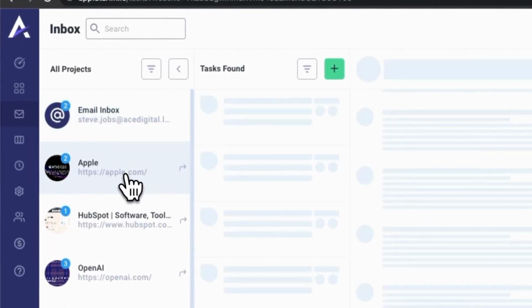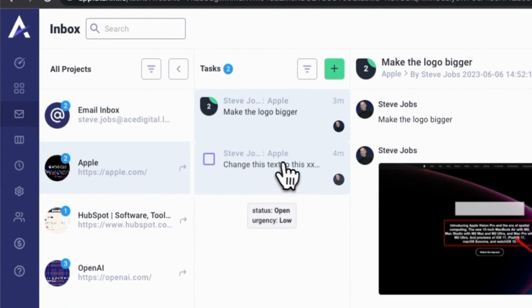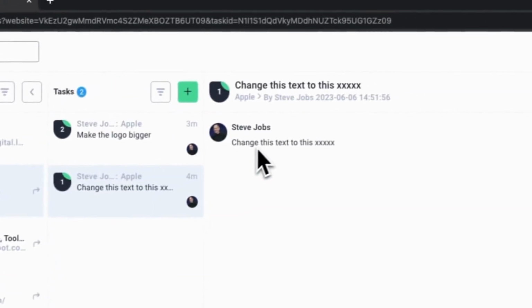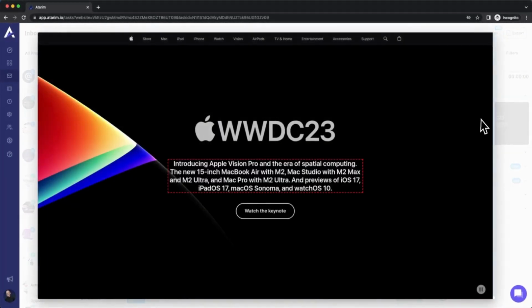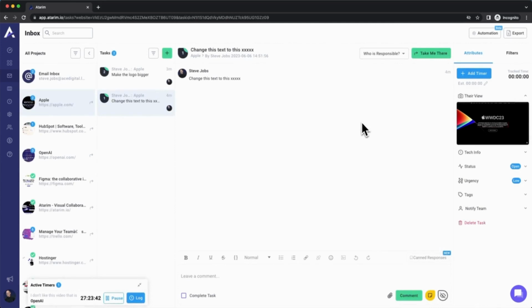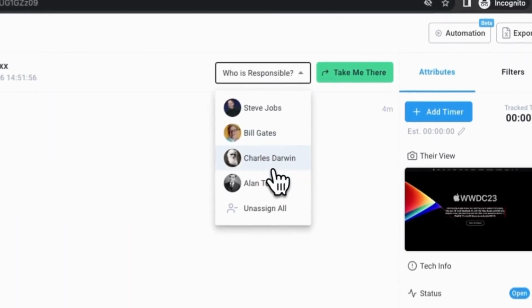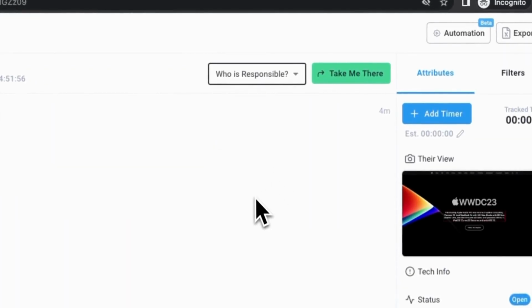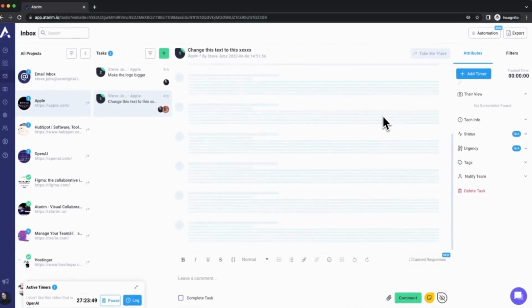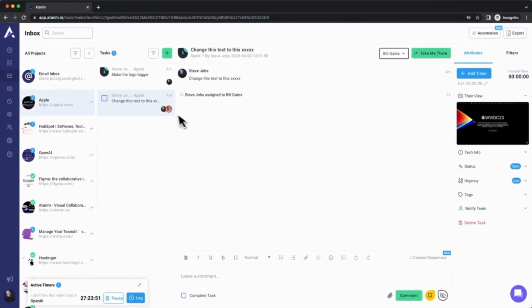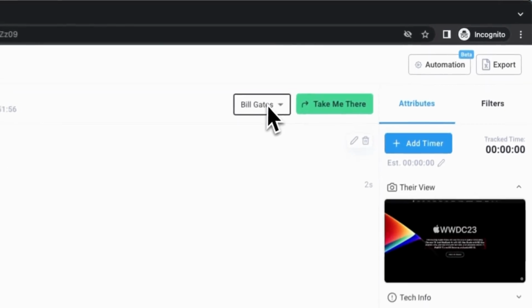Next, we're going to go to the Apple website, the one that we just added. So let's click on this, change this text to this. Which text? This text. This is the automated screenshot that was taken when the request was made. Then I can assign this to different team members. This is going to be for Bill to execute on. And I can add more team members, but Bill is now in charge, as you can see right here.